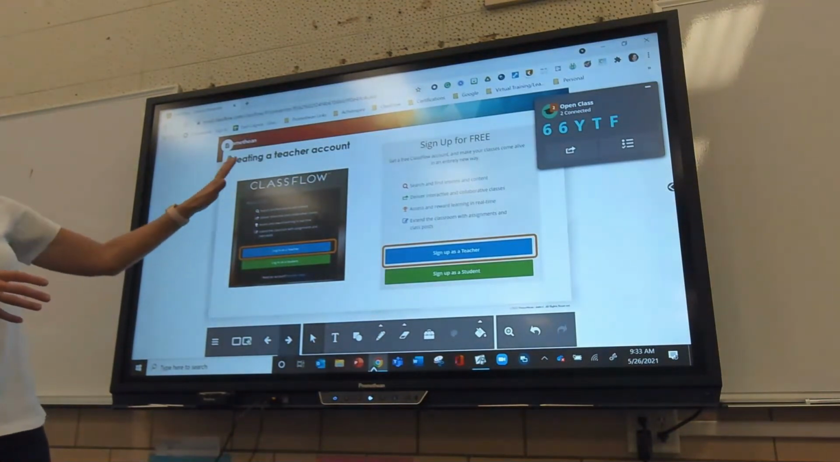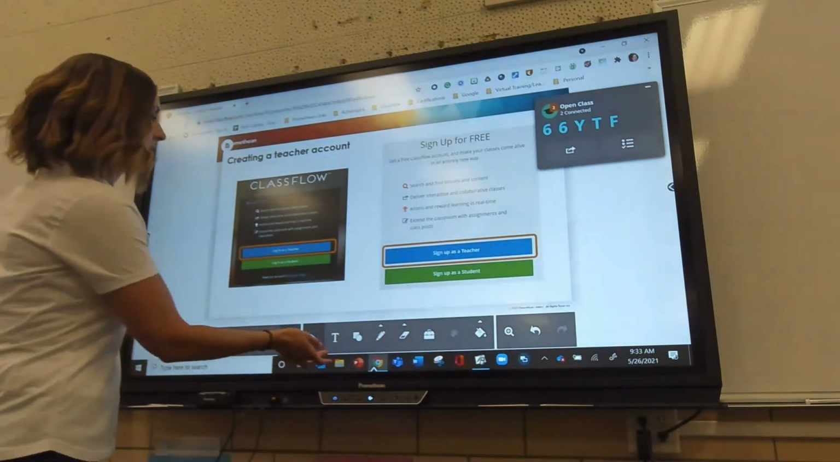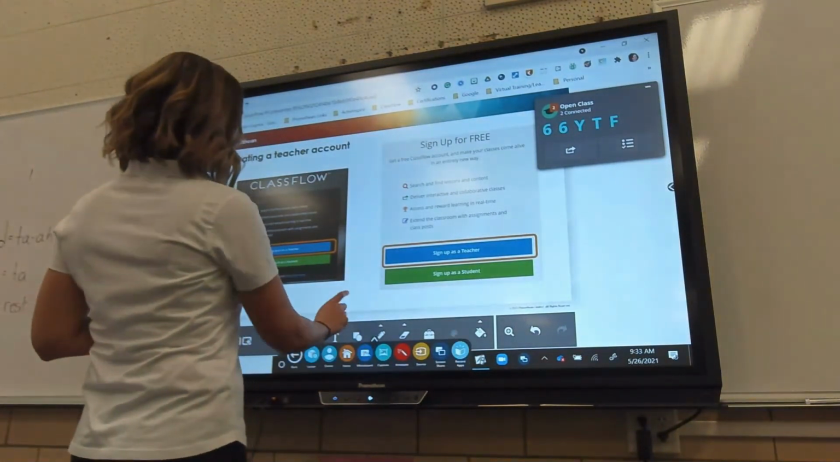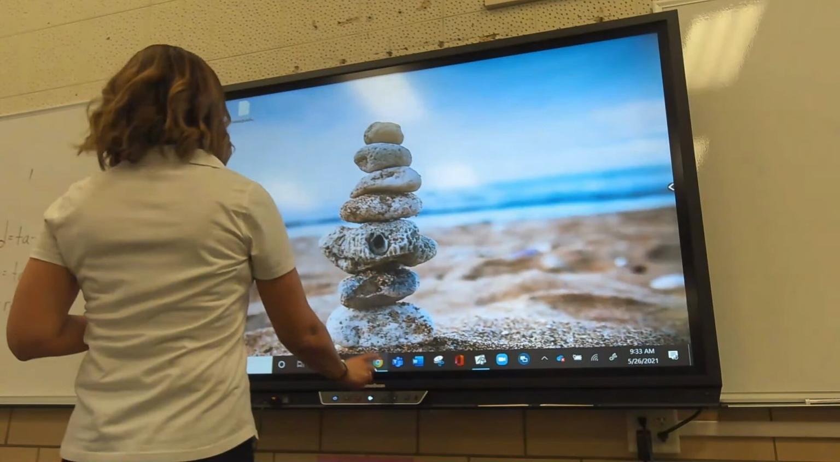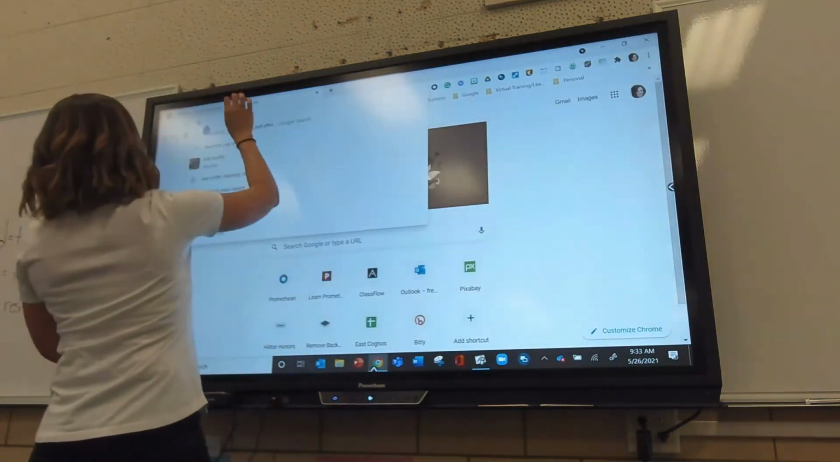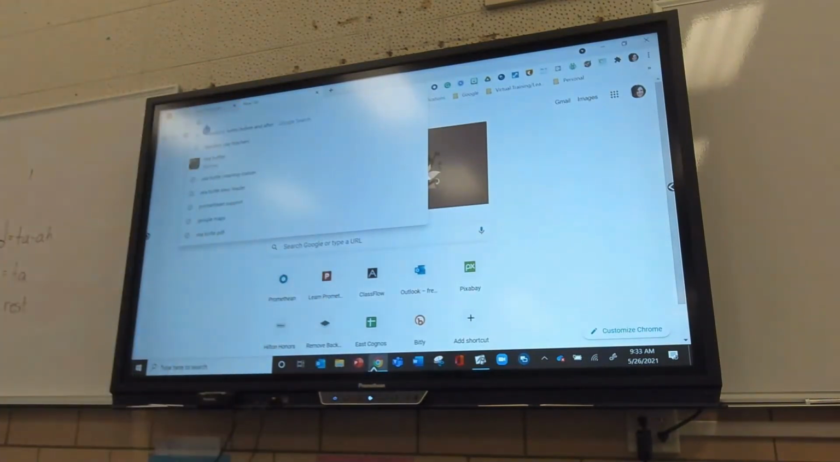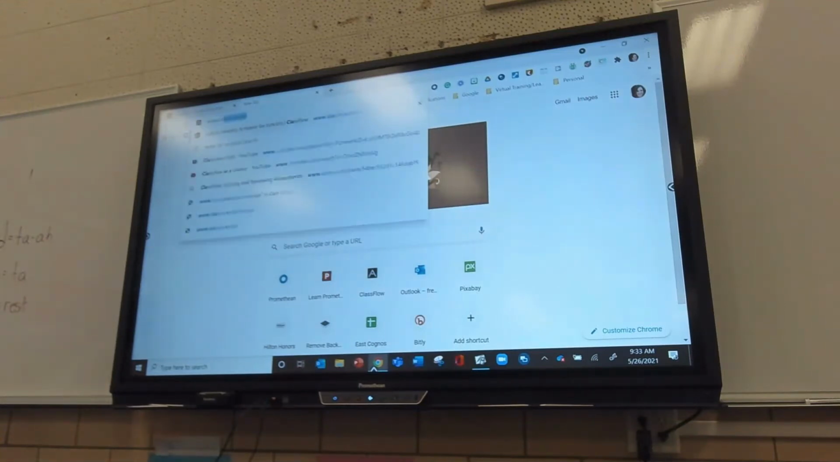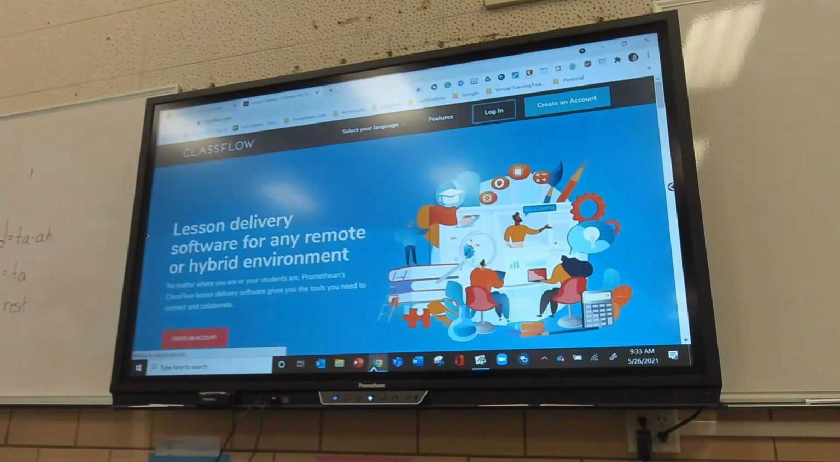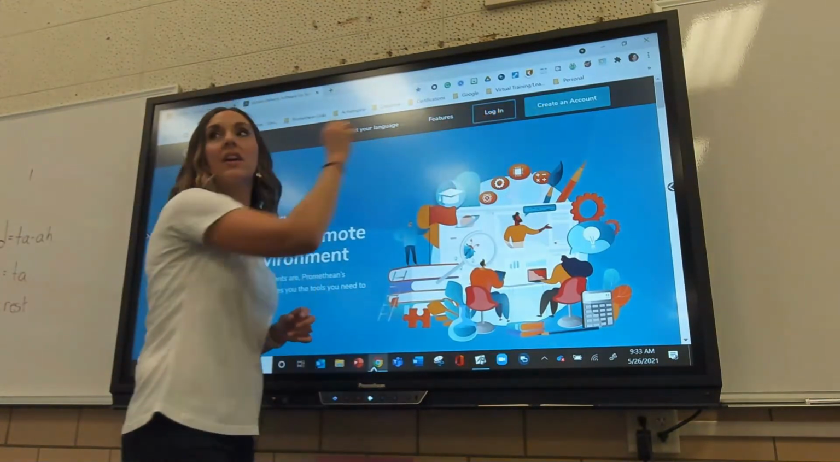And what you're going to see is this little area. And up on top, actually, let me open up another Google browser. Let me just show you from, where is my keyboard set? So when you go to Classflow, you're going to see this. What you want to do, instead of clicking create an account, is click login.